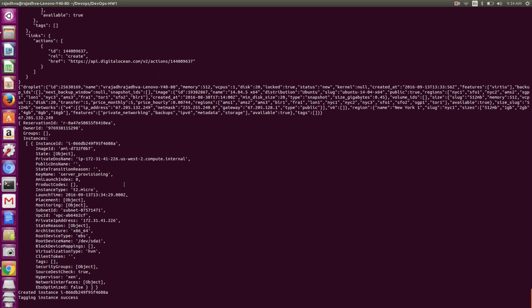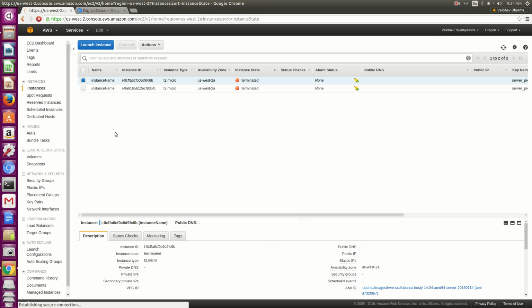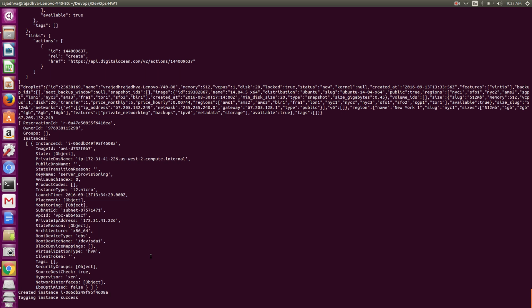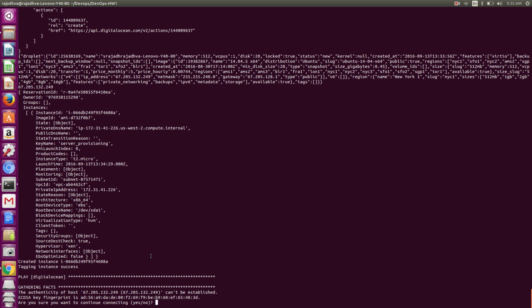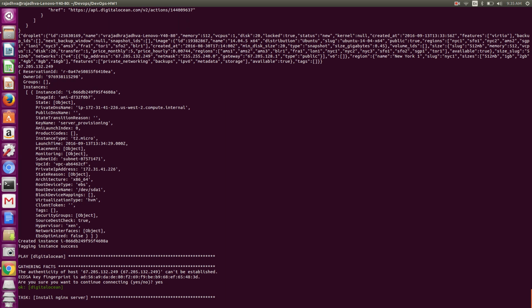Now we can see that the script for AWS has also started running, and we should be able to see an EC2 instance pop up on the EC2 console. There's a running instance now, and after this the Ansible playbook will start running, and this is trying to install the Nginx server on DigitalOcean first and then AWS, I suppose. So let me go and say yes for authenticating the host, and as you can see, the task of installing this Nginx server has started.